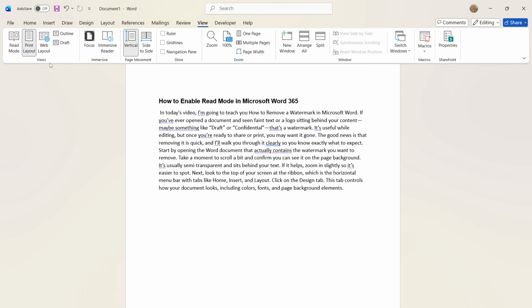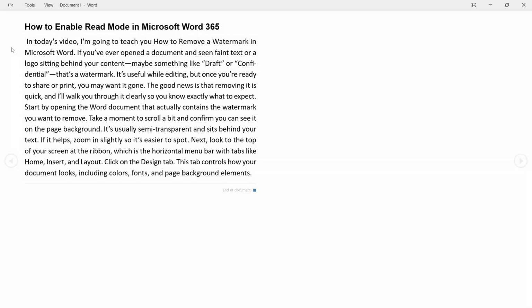Within the View tab, find the group labeled Views. This section collects the different ways you can visually experience your document. Here, click Read Mode. The moment you do, Word transforms your document into a streamlined, book-style layout designed purely for reading. You'll notice the interface becomes quieter and the focus shifts to your text. Toolbars minimize, page elements get more breathing room, and the overall layout adjusts to reduce distractions.